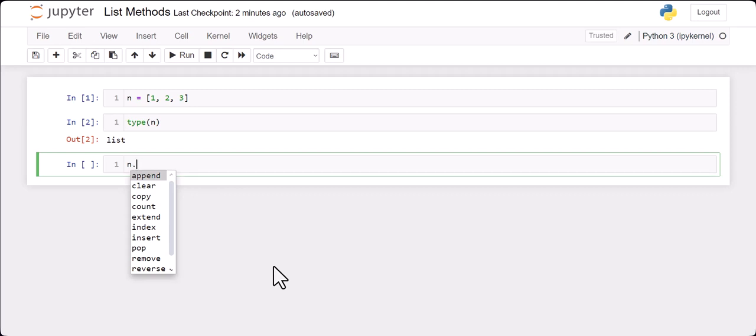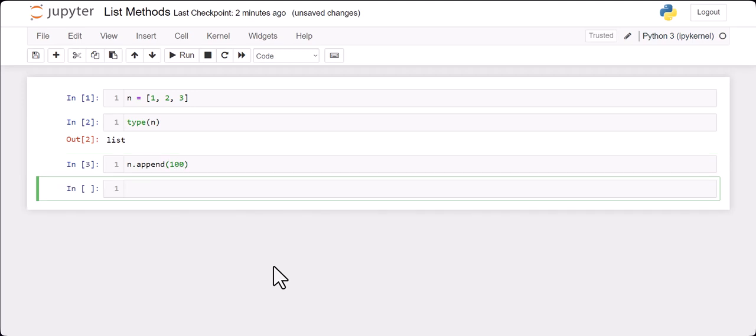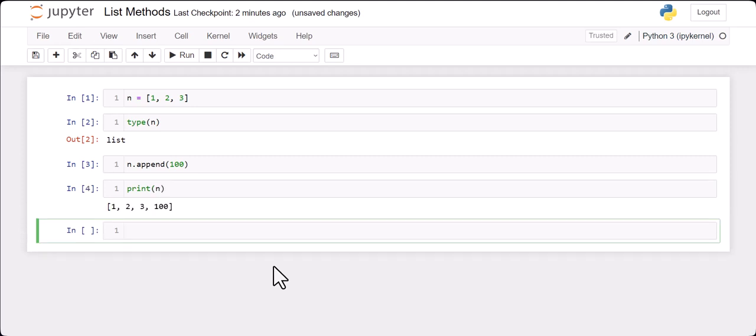The first one is append. You can use append to add an object to the end of your list. If I write something like this, I can see that now n is 1, 2, 3, and 100. So append takes an object and it just adds the object to the end of the list.